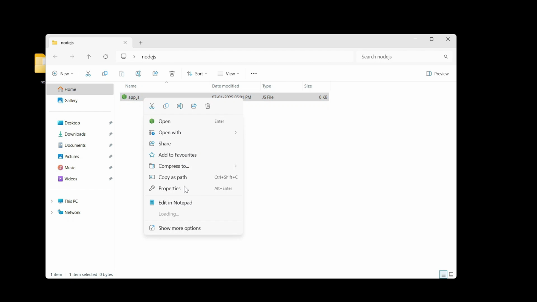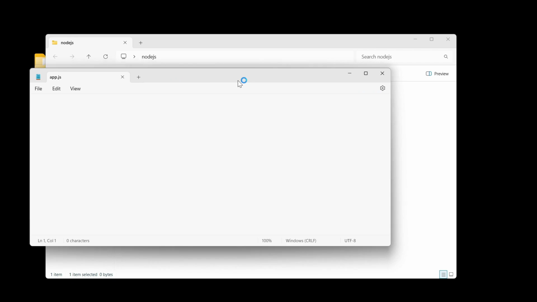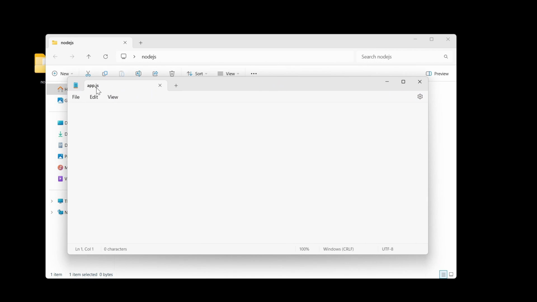And if I open this file in Notepad, you can see this file is open in Notepad. After that, here we will write one statement that will be console.log, and in this one we will add the message that is hello developers. After that, save the changes, and next we have to run this file. So to run this file we will use node.